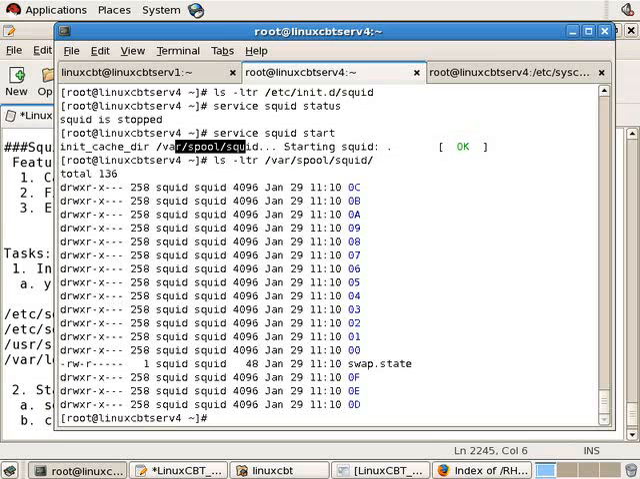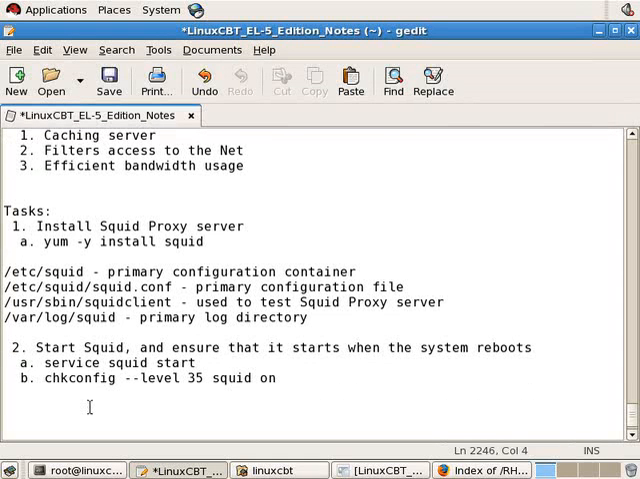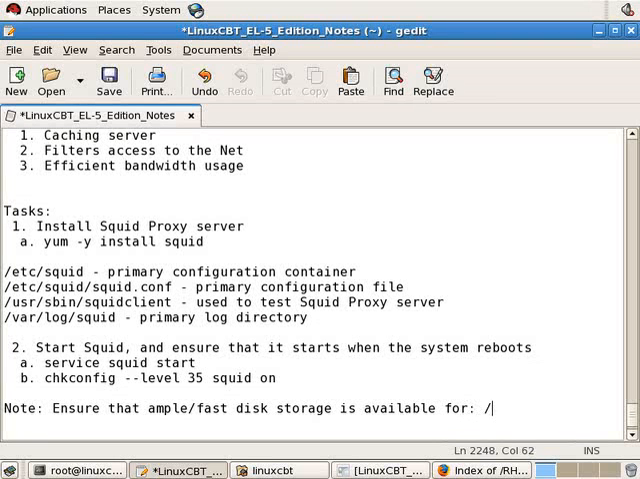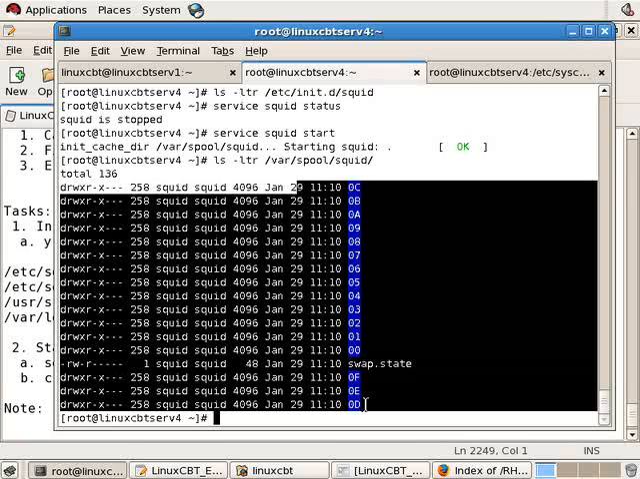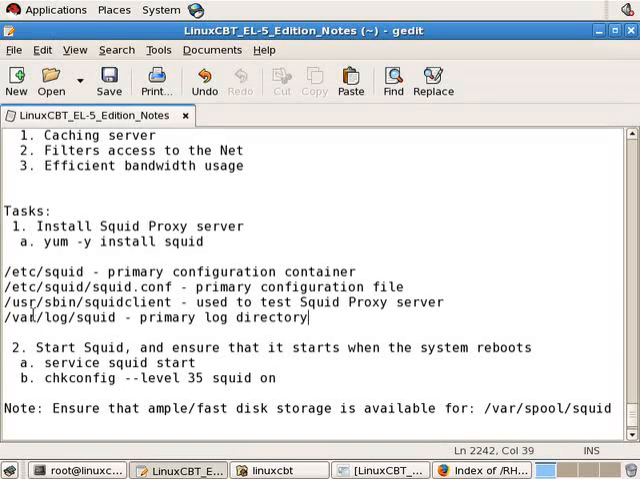And one thing we should note regarding Squid or any proxy server is that you are to be sure that you have ample disk storage in the spool directory. Squid expects enough disk storage, especially in busy environments. We should also note not only ample but fast disk storage is available for var spool squid, as Squid caches the contents of web pages visited by users beneath the structure var spool squid. So indeed it is an important location.